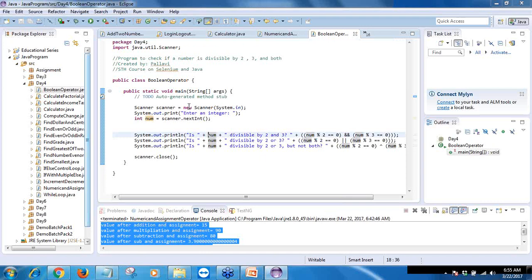Here we are asking the user to provide a number. We are going to find out whether the number is divisible by 2, 3, both. To find out whether a number is divisible by both 2 and 3, we say number mod 2 should be equal to 0 and number mod 3 should also be equal to 0. If this condition is true, then the number is divisible by both 2 and 3.